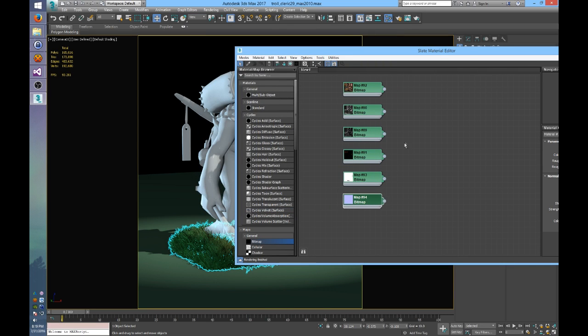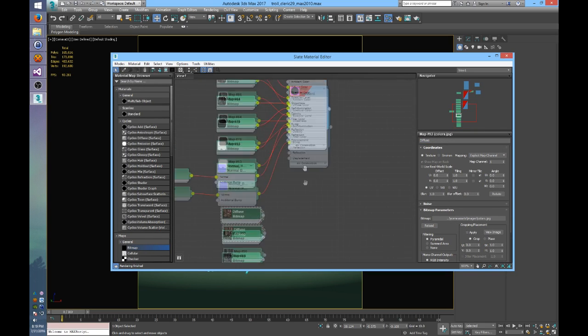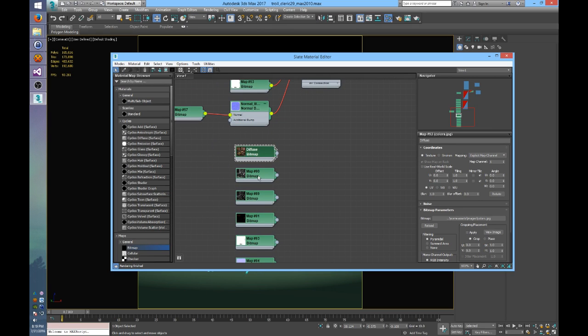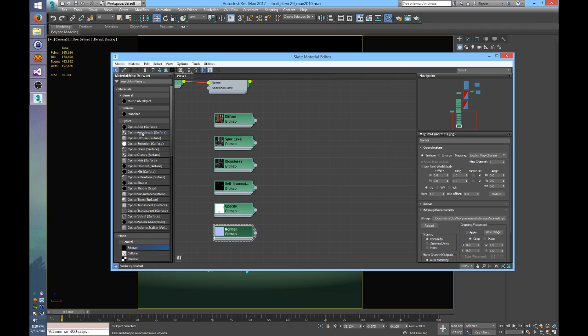So now I got these, and I'm just going to take a second here to label all of these maps with what they're used for, or rather, just the slot they're connected to up here on the standard material. So we have diffuse, we have specular level, we have glossiness, we have self-illumination, we have opacity, and we have normal. So let's get to making the materials.